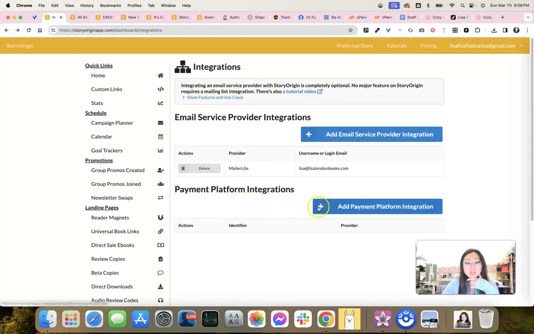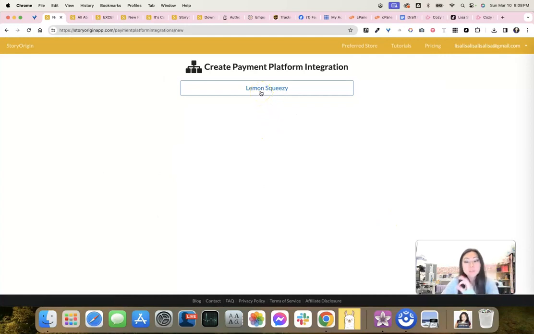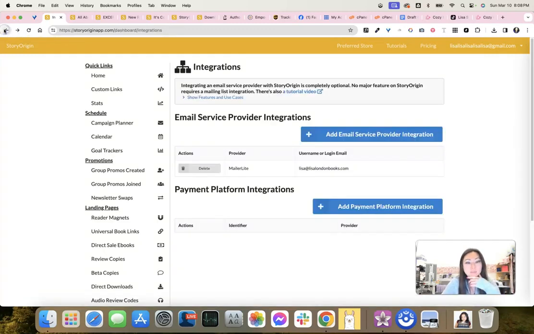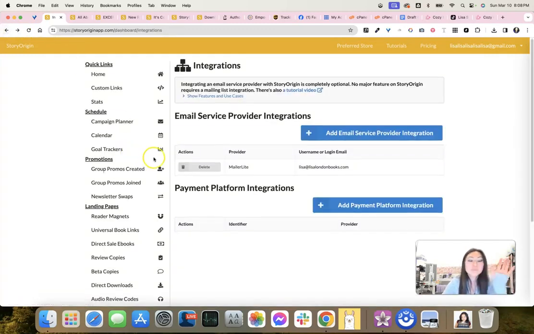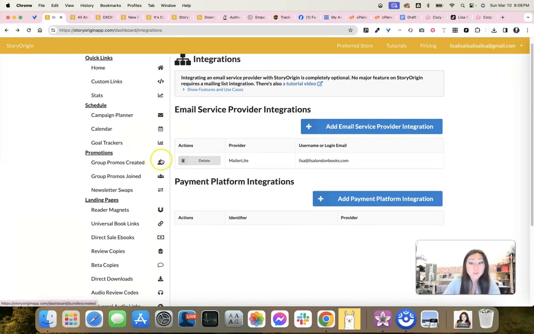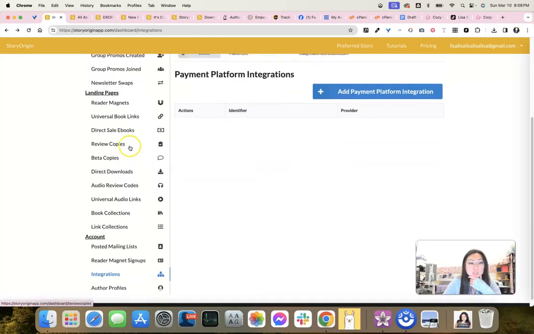Now, payment platform integrations, and I know I'm skipping ahead since we're already in the integrations, you can only add Lemon Squeezy right now. Now, the reason I'm not a fan of Lemon Squeezy is that it charges you a fee. However, Lemon Squeezy does do the taxes for you for books if people are worried about that. Now, you can't actually sell a physical book on StoryOrigin. You can only sell ebooks right now, but there's the VAT tax over in Europe if you're really worried about that and you're not sure how to do it, then I believe Lemon Squeezy does do that. So those are the integrations that are available to you for free and already built into StoryOrigin.